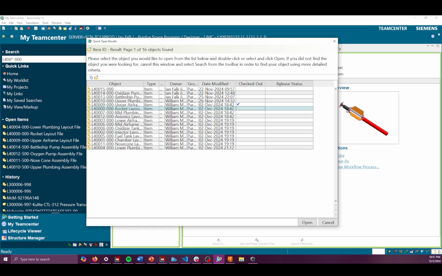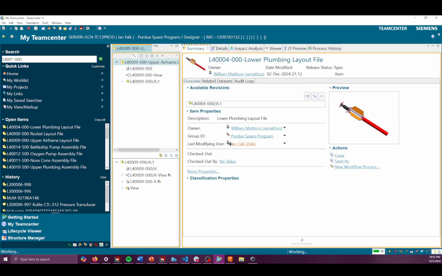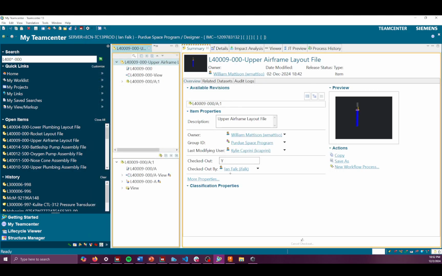So actually seeing that status in this search bar, like I can see that somebody has the upper airframe file checked out, so I cannot work on that file until they check it back in. And let's actually pull that up and see who it was. So I have it checked out. That works out pretty well for me, but maybe not for somebody else.